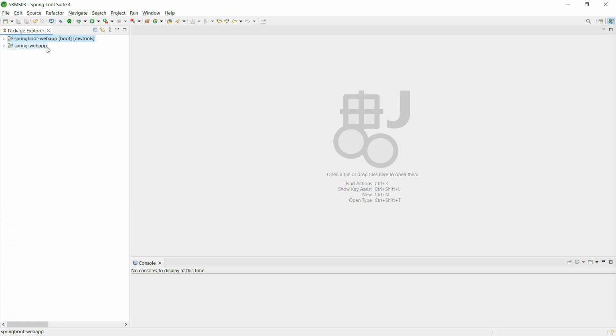Benefits of Spring Boot over Spring Framework. The first one is starter POMs. Let's move to the STS IDE. Here we have two applications. One is a Spring Boot web application. The second one is a Spring web application. Here I am opening the Spring web application.